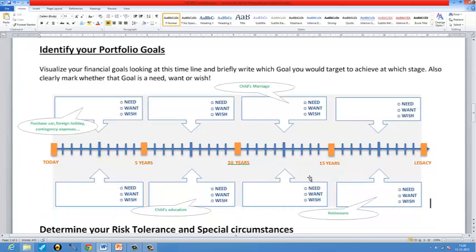I have made this section so you can visualize where you would like to have your investments at what time. So you can use these sections to write what are your goals, what are your short-term goals. Anything less than 5 years I would consider as a short-term goal. I have given some examples like purchasing a car, going on a foreign holiday, any contingency expense.